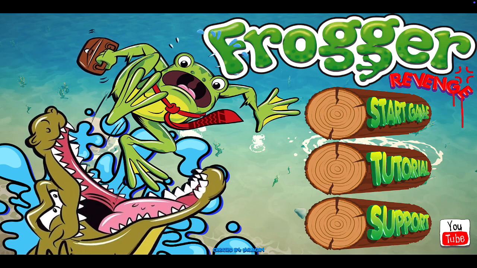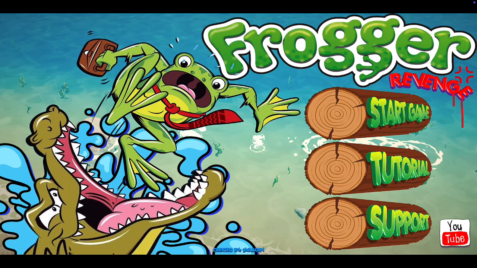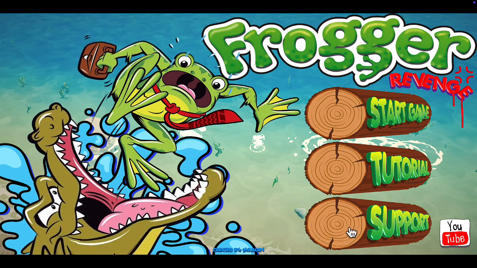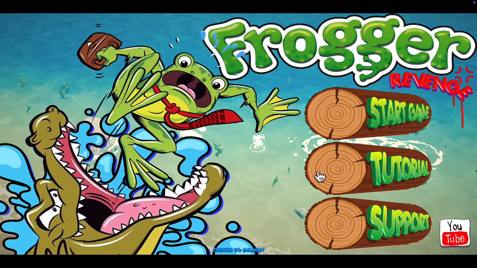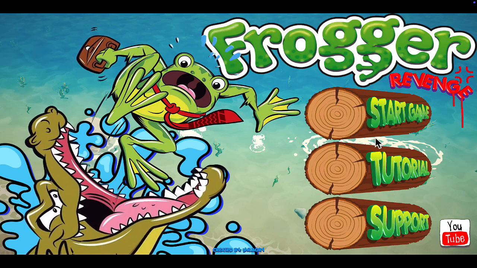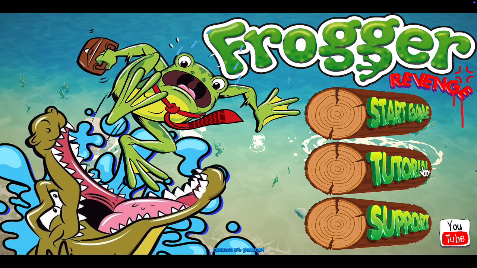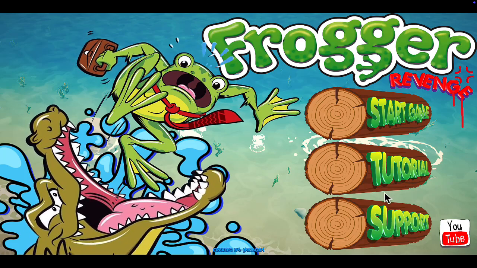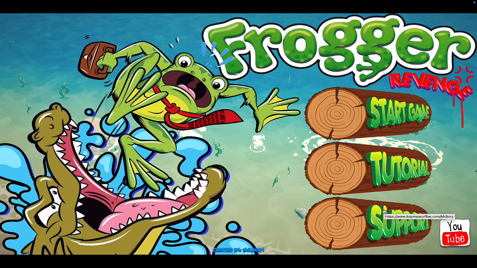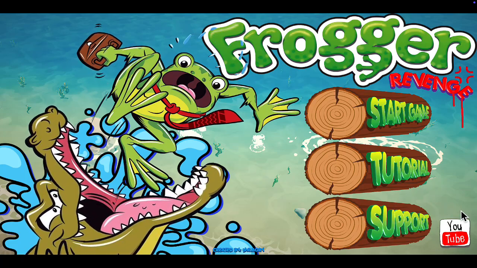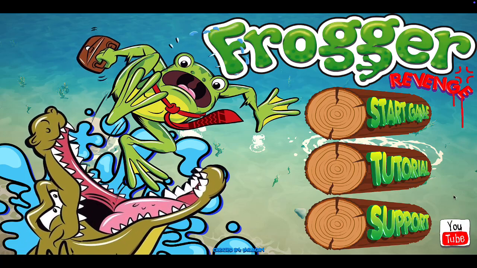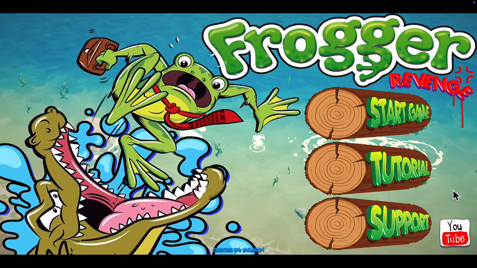All right, so here is the title screen, Frogger Revenge. On the right side, we have 3 buttons here. We have the start game. You can jump right into the game if you want. Just click here. And below that, we have the tutorial, and this will walk you through how to play Frogger Revenge. And we have the support button here if you want to support more awesome PowerPoint games like this. And if you want to visit my YouTube channel, just click here and you can get more PowerPoint games, ideas, and PowerPoint tutorials as well.